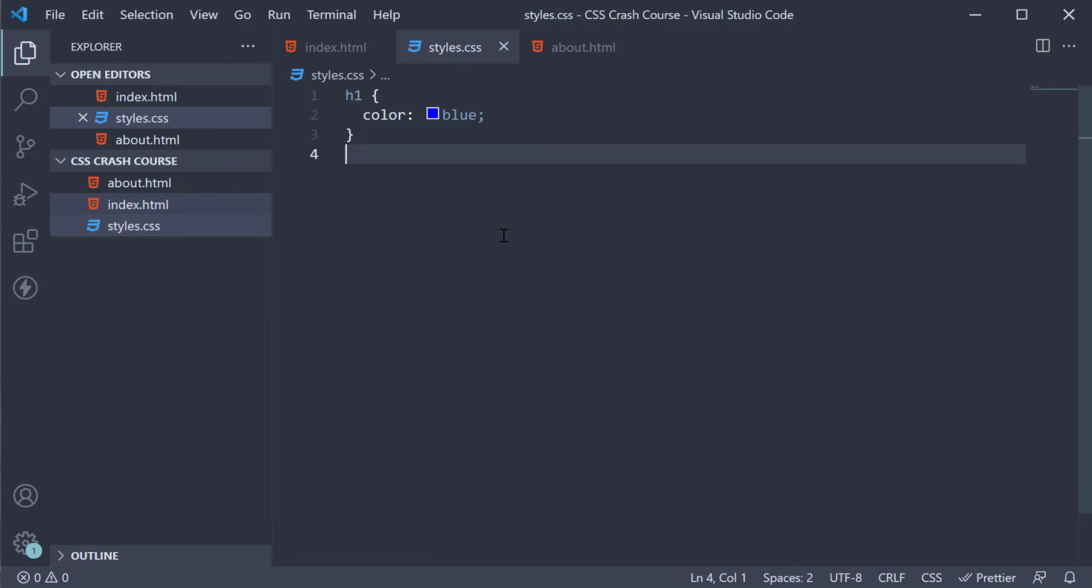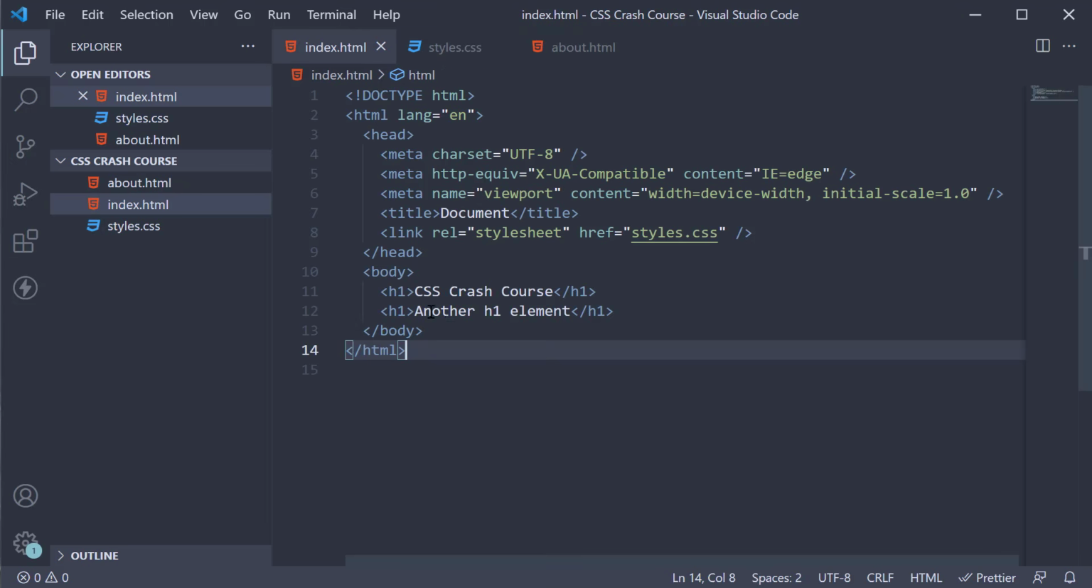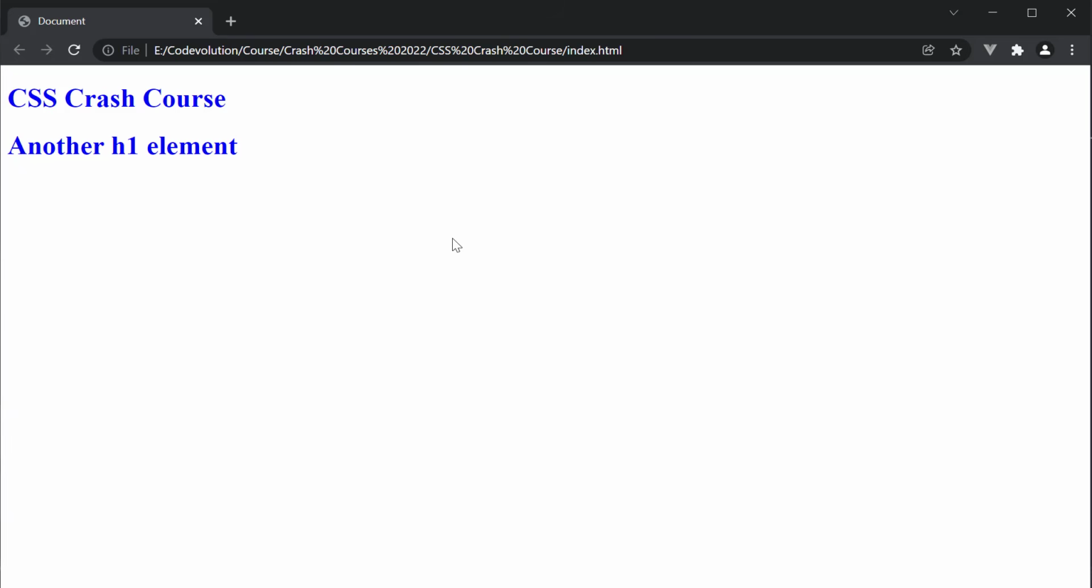The first selector is the element selector or the type selector, which we already have seen in our example. We specify an HTML element and the rule selects all of them in the web page. In our case, both the h1 tags. This is evident when we look at the browser. Both h1 tags are in blue color.